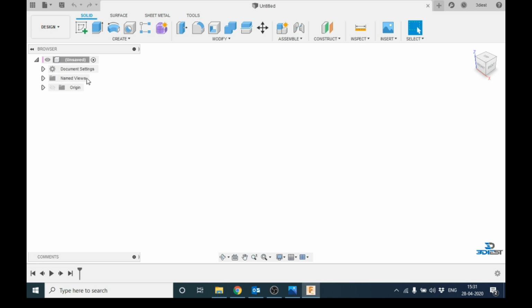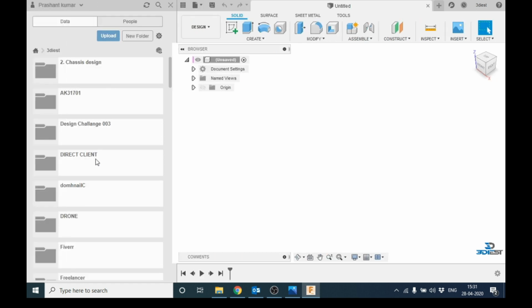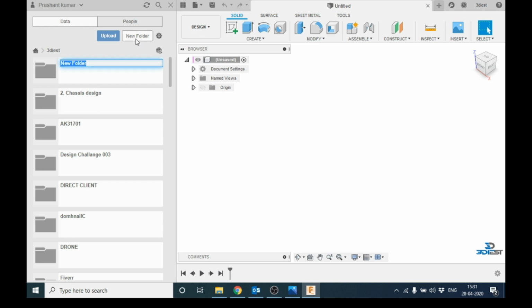First we have to upload the components that we downloaded from the GrabCAD website. So I will go to this show data panel. Here you can see I already have different folders. What I'm going to do is create a new folder here. I will click on create a new folder and rename my folder as PCB enclosure design. I have created this new folder and I will click enter. It is as simple as creating a new folder in Windows.